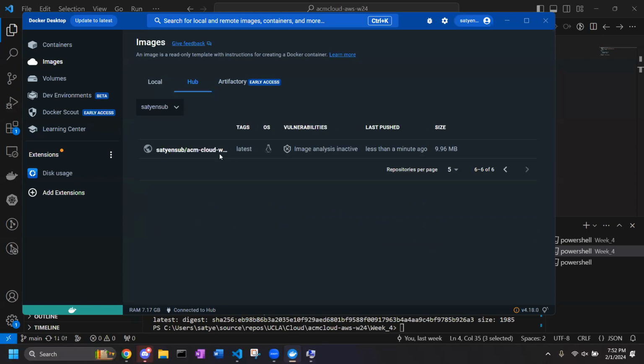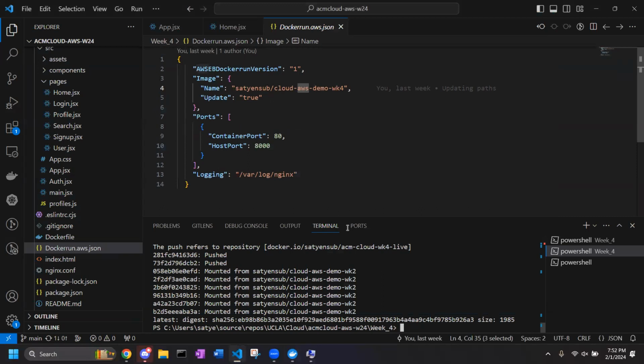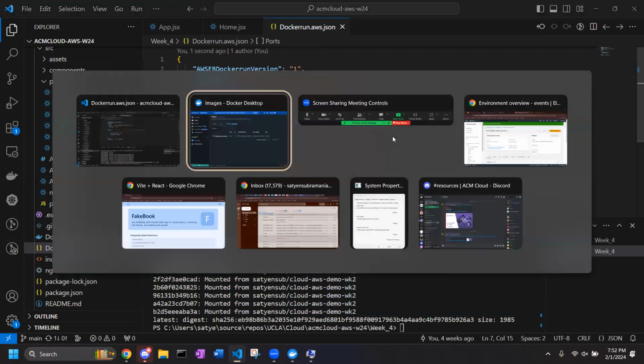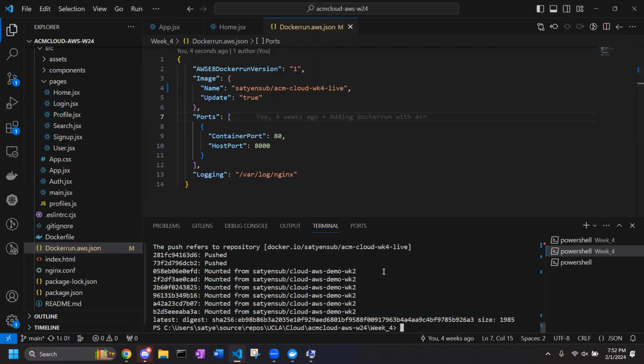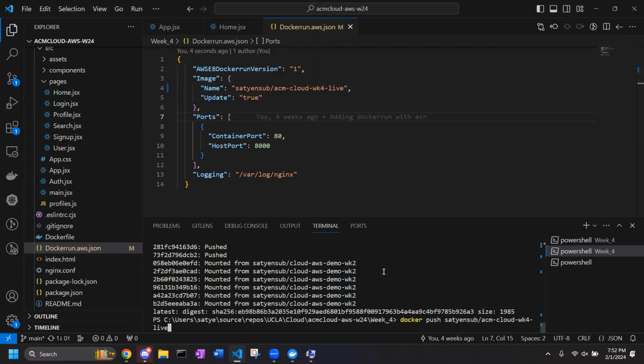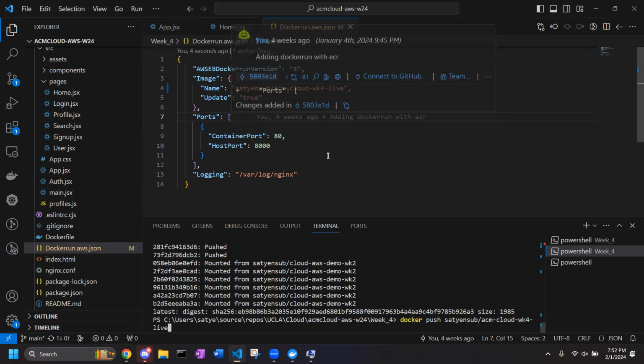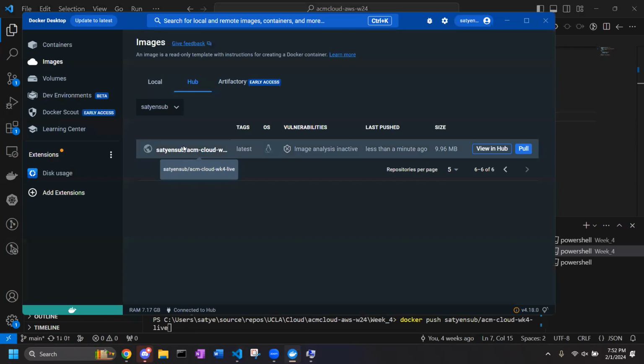Okay, we can see we have 2 pages. This one's here. So now ACM Cloud 5. There we go. Okay, saving that. And then this should be right. Let's look if we can check here.